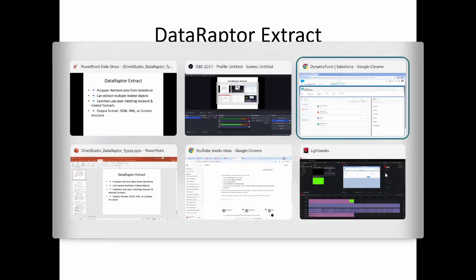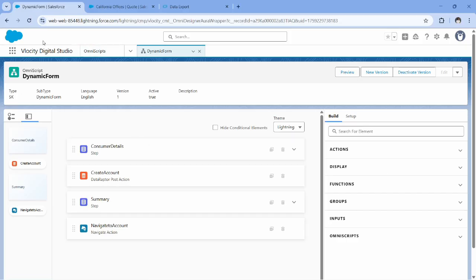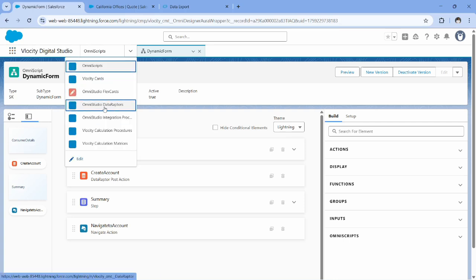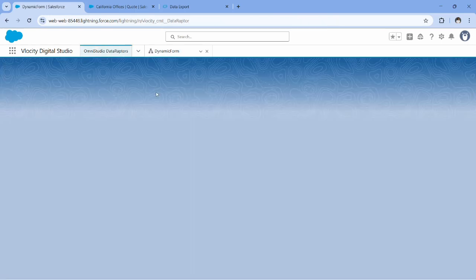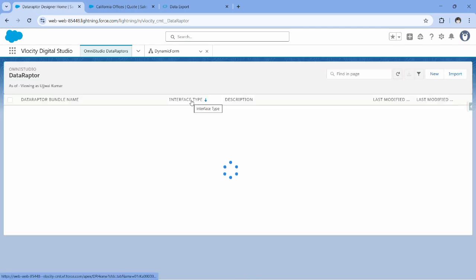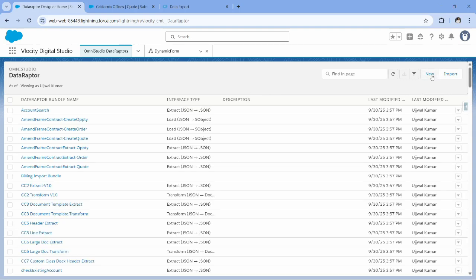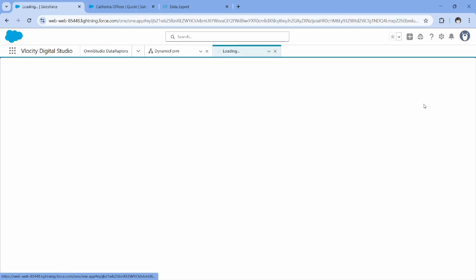So let's dive into it directly. Go to your org, which you requested earlier. I hope you all did. Go to App Launcher and open Velocity Digital Studios. Now from the drop down, select OmniStudio DataRaptors. Once this page is loaded, you will be able to see some existing DataRaptors which are already part of the package, but you need to see a new button. You need to click on the new button to create a new DataRaptor.